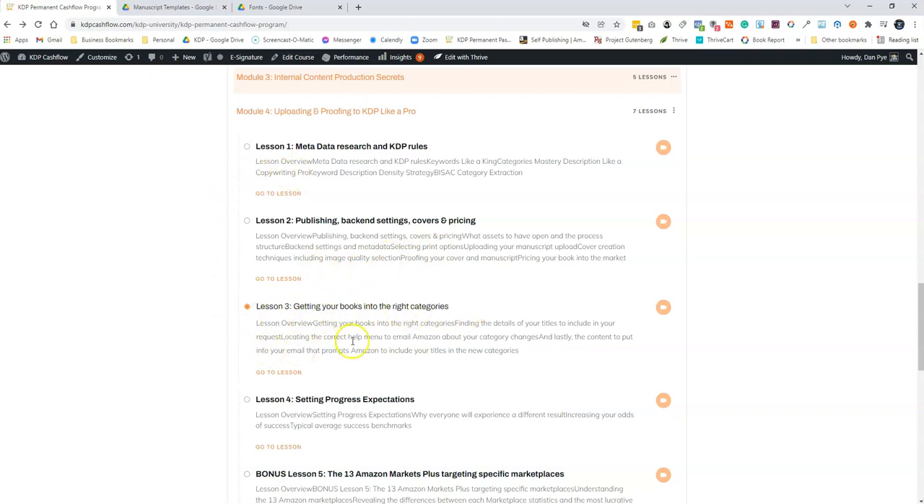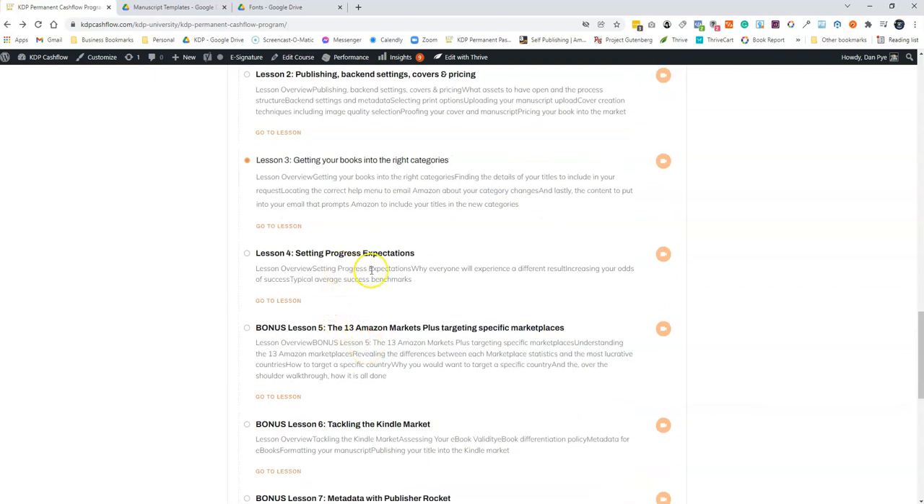Okay, getting your books into the right categories. So this also pertains back to the metadata research, and also making sure that you use all 10 categories and the best categories for your public domain book, and how to do that, okay? Setting progress expectations. So once you've actually got your book published, it's important that you have the right expectations on what to do next, what results you're about to get, what's going to happen in your business, and your typical average success benchmarks. It's very important that you're aware of these things, guys, and you understand what's going to happen next once you're through the publishing process. And then we have a few bonuses here.